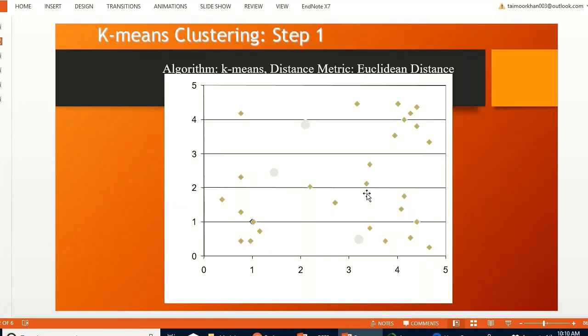In order to represent this problem visually, the brown diamonds represent our input data and the gray circles represent the three centroids. Please remember that the number 3 was suggested by the user, while the position of these centroids is picked at random by the algorithm.